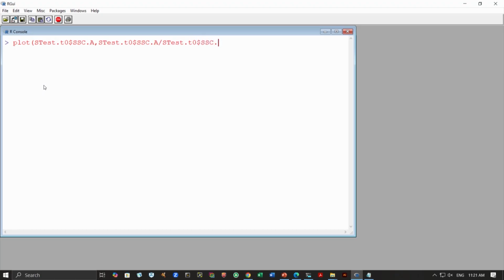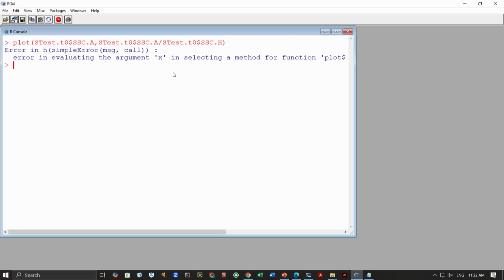The other point you probably should have noticed is that the names of these columns have changed. This is a data frame, and that is what R does. If there is a special sign, like a hyphen, it is now replaced by a dot. For example, we have SSC hyphen A.